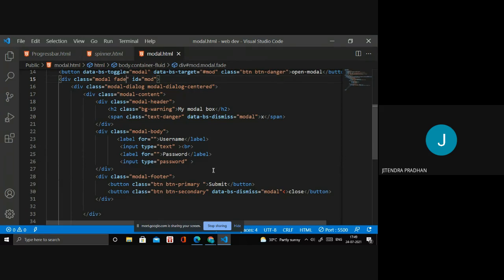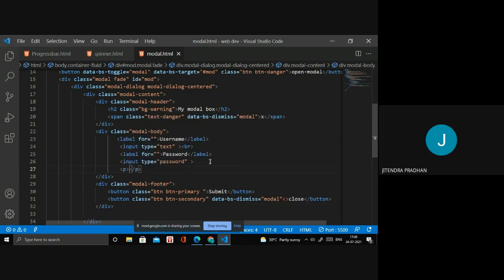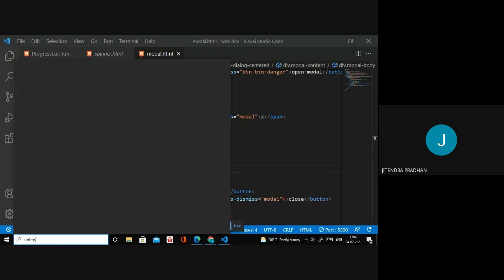What do you need? And I will define a paragraph in between that. I will show you the scrollable modal. So I will copy the content from Notepad.